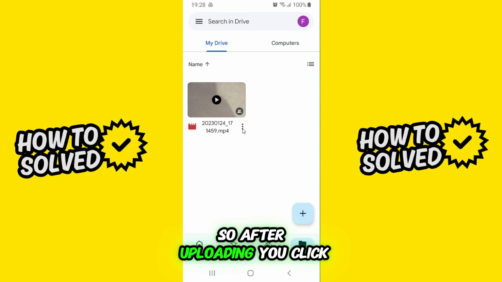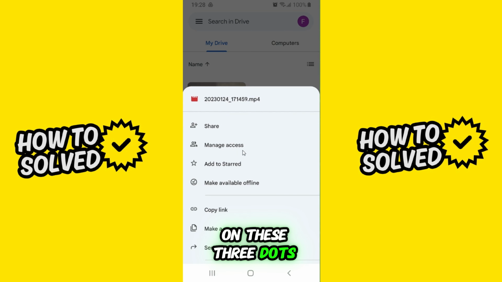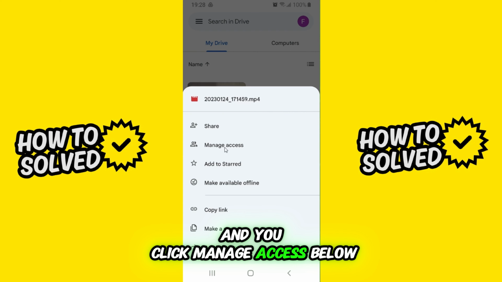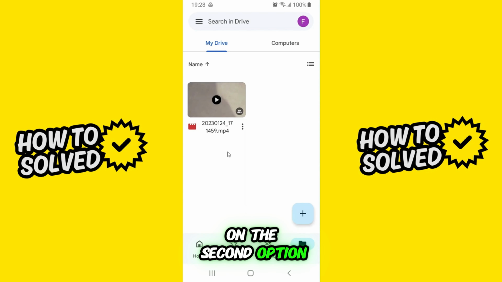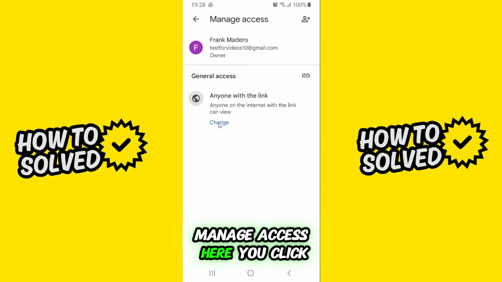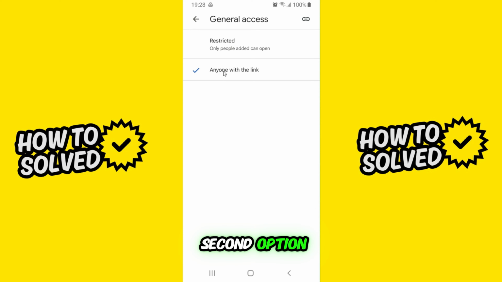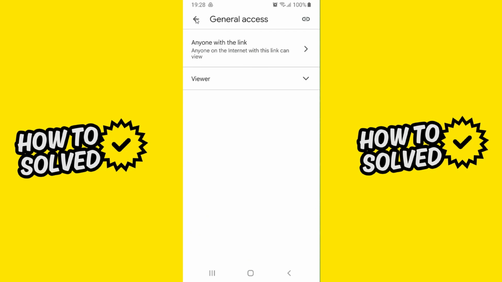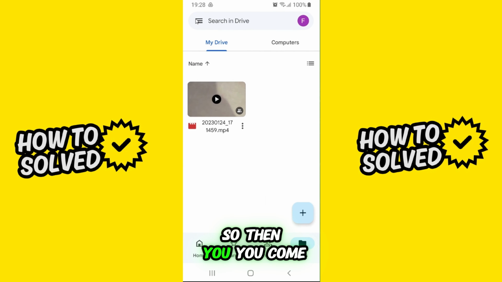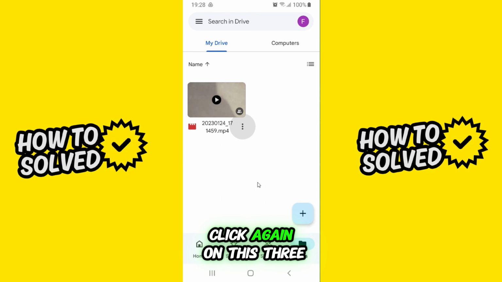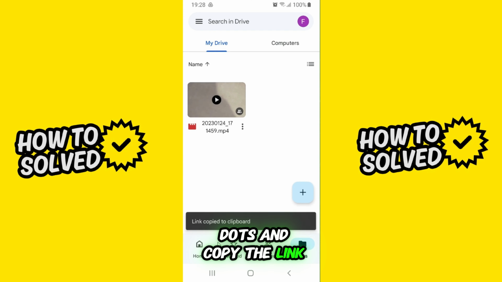So after uploading, you click on these three dots and you click Manage Access below Share. Okay, on the second option, Manage Access. Here you click to change. Click right here, where it will say restricted. You need to click on the second option, anyone with link. So then you come again to this page, click again on these three dots and copy the link.